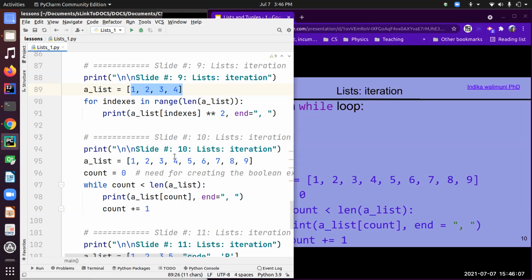Okay. So slide number 10, I have the list and the count. This is the initialization of count. Notice at the very beginning, count is 0, which is less than the length of this list. So we go inside and print the count. In the first iteration, we print this element. And then we increment the count and move on.